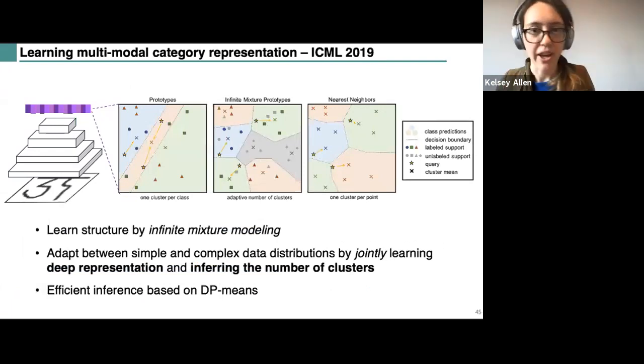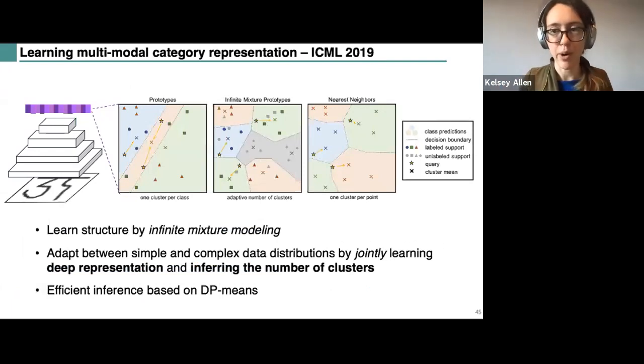So infinite mixture prototypes combine two key ideas, deep representation learning and infinite mixture modeling, for inferring variable numbers of clusters within a feature space. And critically, we learn the deep embedding jointly with the clustering process, such that the embedding learns to be useful for the task of non-parametric clustering-based classification. This is unlike previous approaches to few-shot learning via clustering, such as prototypical networks on the left and deep nearest neighbors on the right, which are both previous models that have been applied to this task.